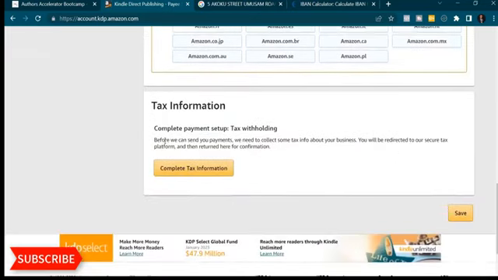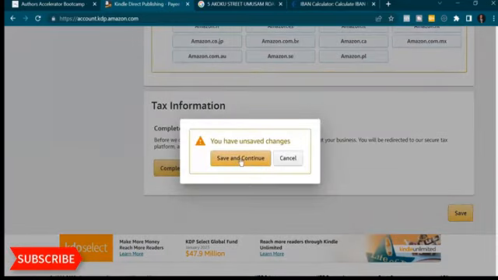Then scroll down to this point where you see complete tax information. This is what I want both the people outside Nigeria and those in Nigeria to really see. So you click on complete tax information. Just click on that. Click on save and continue.